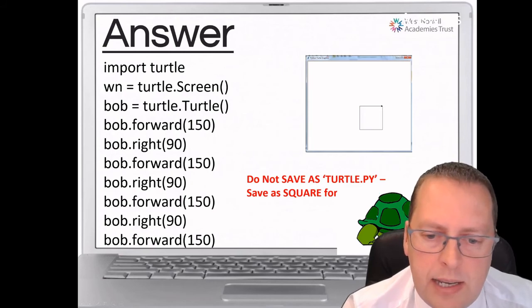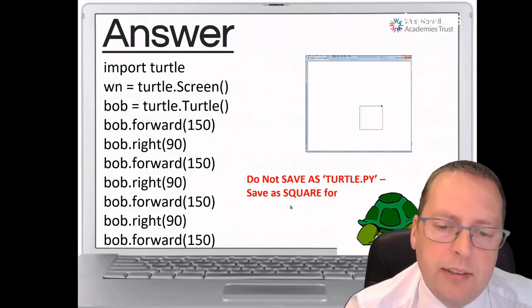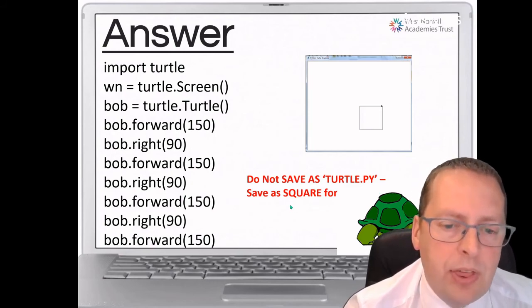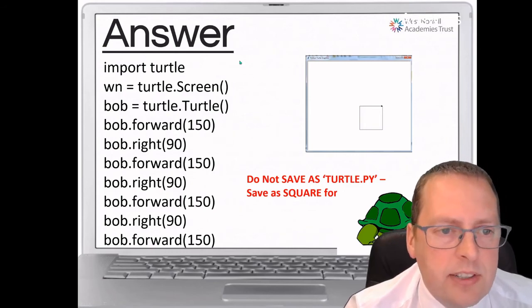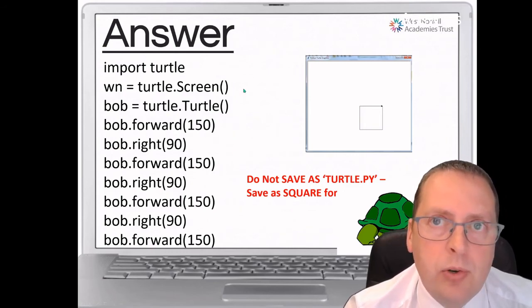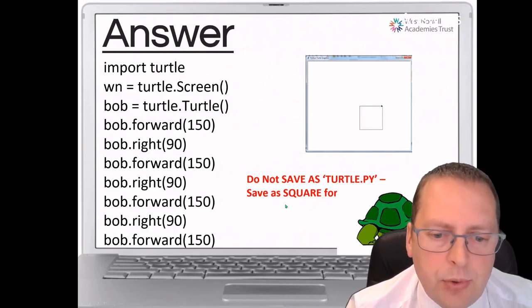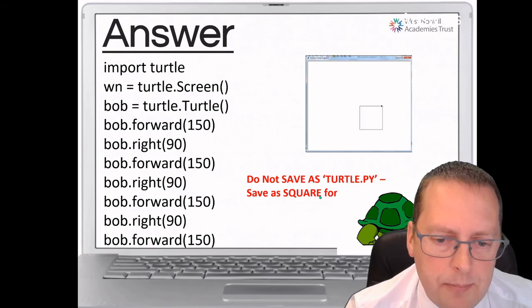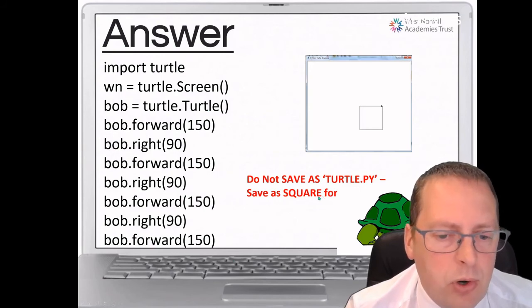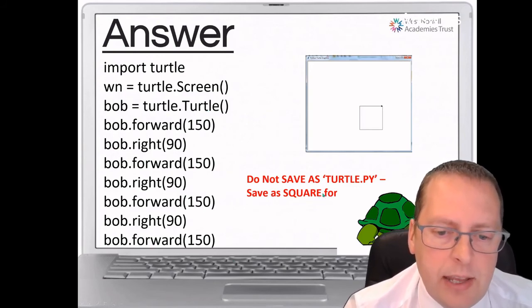So just a reminder here not to save your work as turtle.py or python.py. You need to save it as a sensible file name. So I called my first one drawing. Here, this is very sensible to call it square.py. Okay, that's what you've drawn. You've drawn a square, so it'd be worth saving it as square.py.